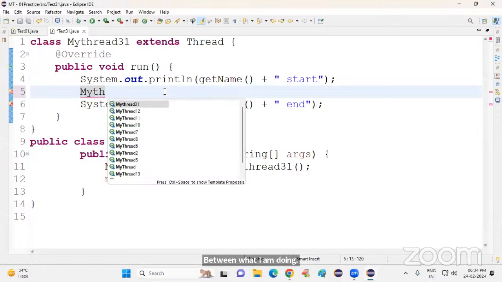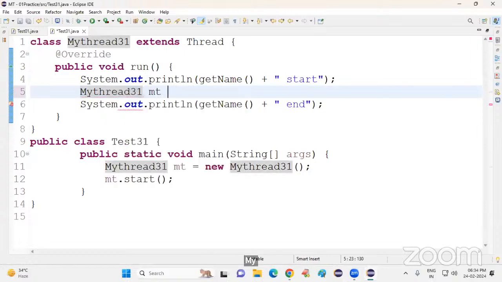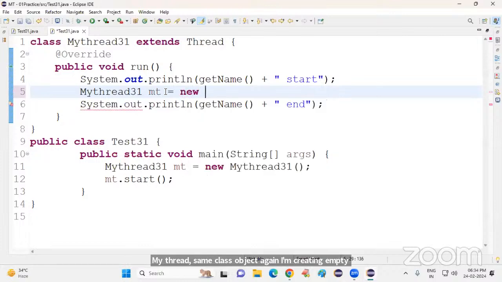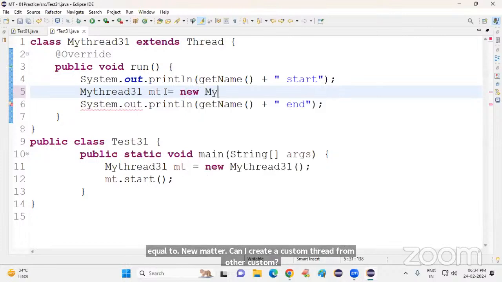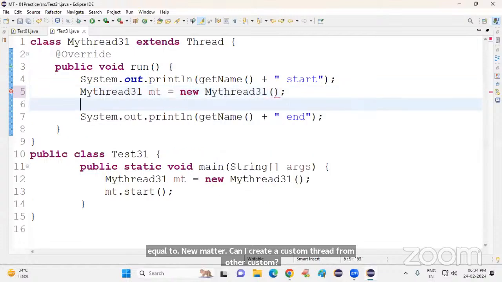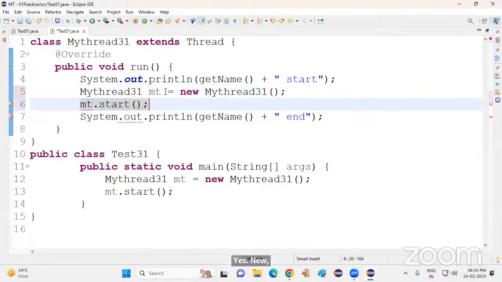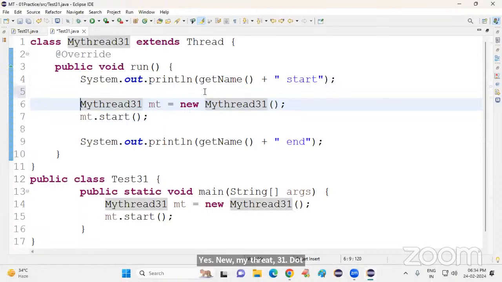Inside my thread, I am again creating an object of the same class: MyThread t1 = new MyThread(). Can I create a custom thread from another custom thread? Yes. new MyThread(31), t1.start(). What happened now? Let me give the diagrammatic explanation here.